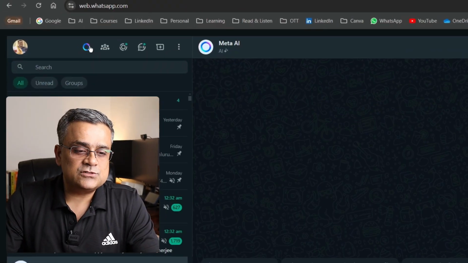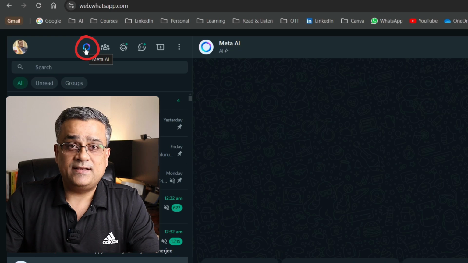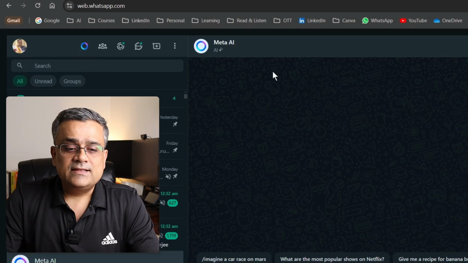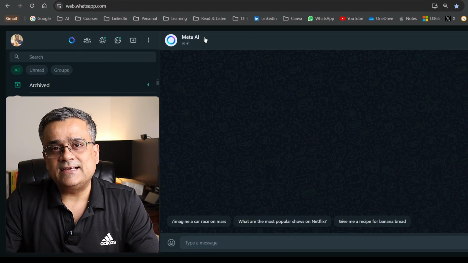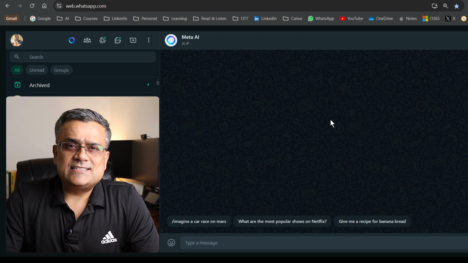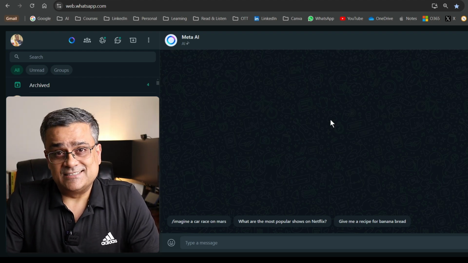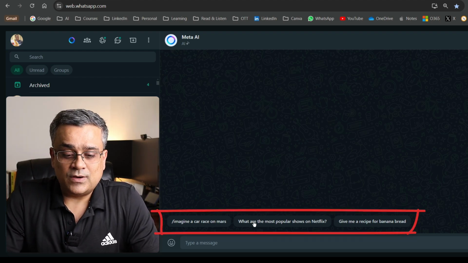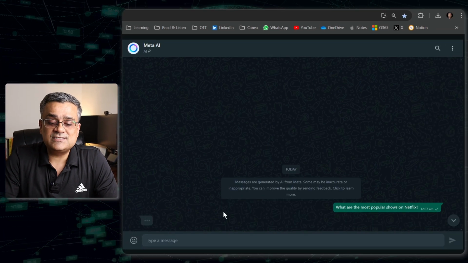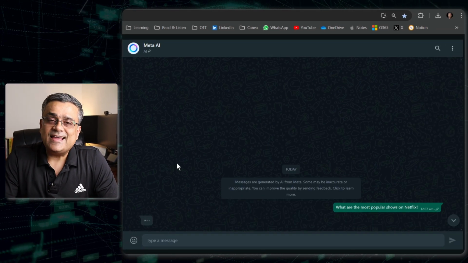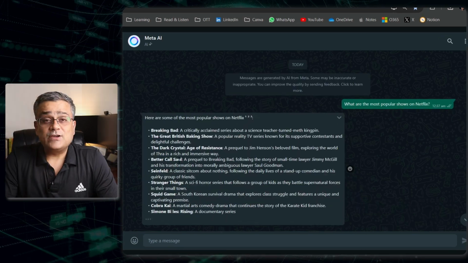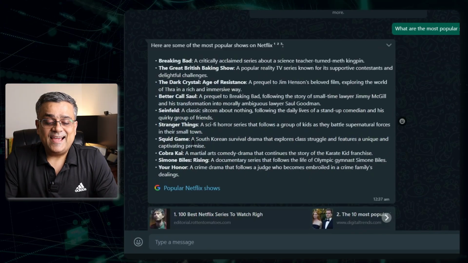Here you will be able to see there is one new icon and this is Meta.ai. If you click on that, now in the right pane this Meta.ai console will open. Now here it's showing some of the basic prompt suggestions. If I click on this one, what are the most popular shows on Netflix, it will start working and it will show us the result. You can see it started generating the content and it's showing.